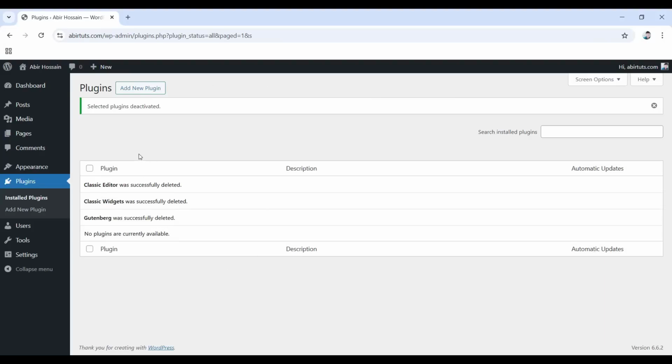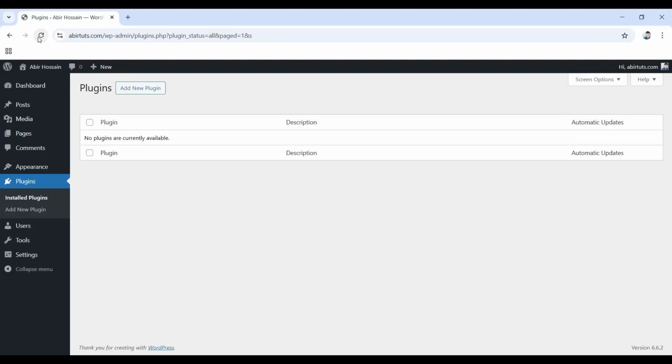For a much cleaner look, you can just refresh the page. And here, as you guys can see, that no default plugins are available now. So from here, we can just install the plugins that we will be needing for our website and not have any default plugins from before.